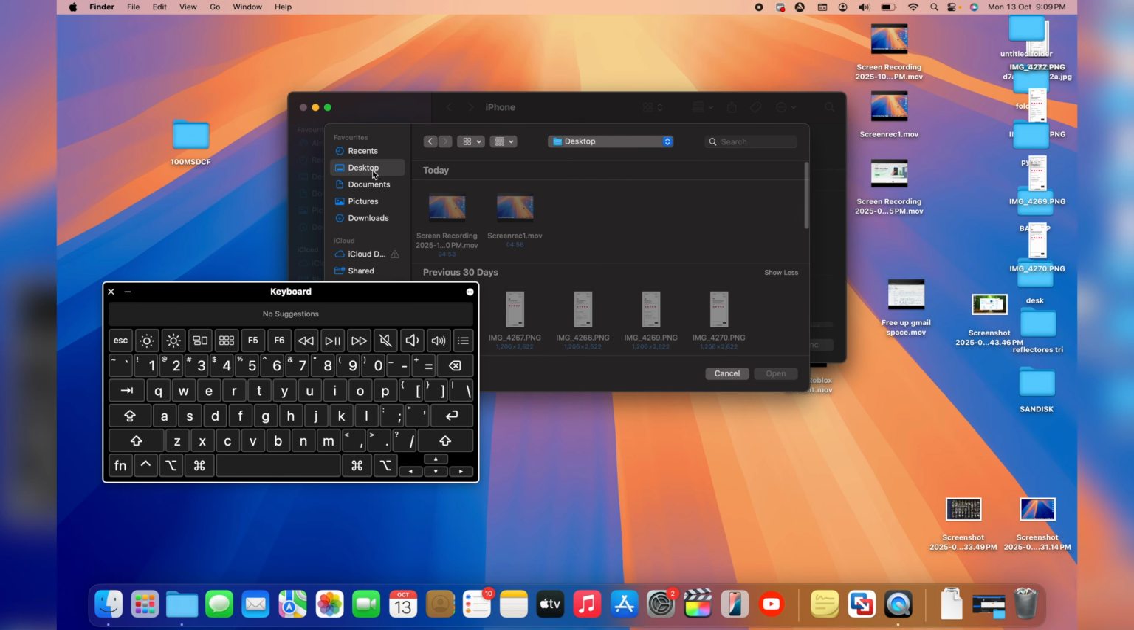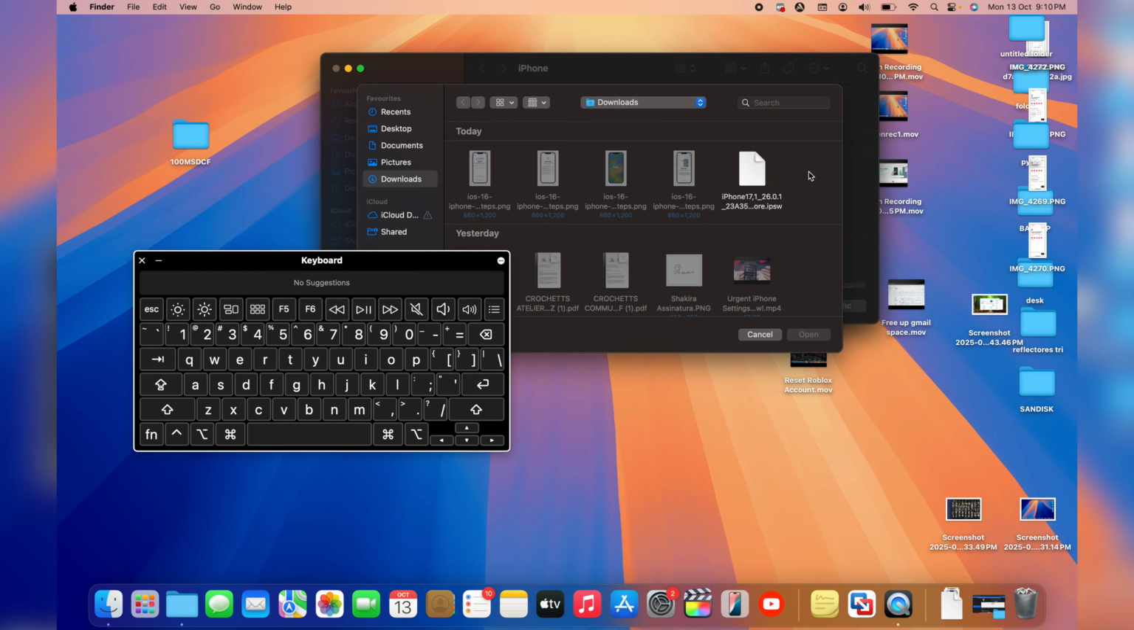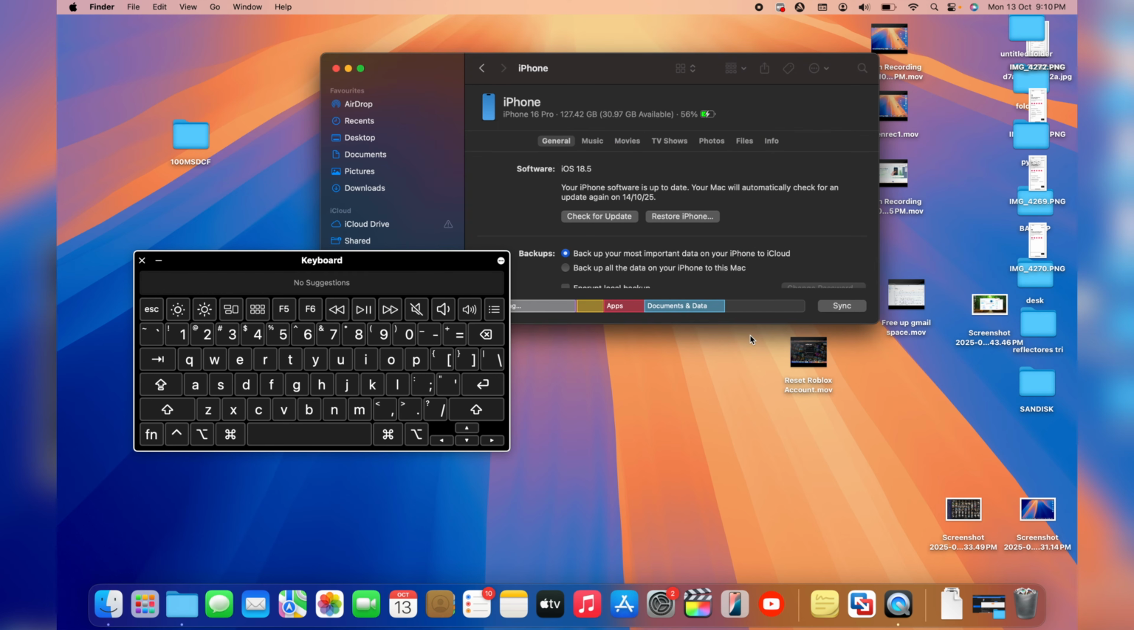So for example, if it's in desktop, hop into desktop. If it's in documents, hop into documents. In my case, it's in downloads because I've just recently downloaded it, and this is the file in here. All you need to do now is simply select this file and then tap on open, and the restoration process and reset will start immediately, installing this operating system that we've downloaded into our iPhone device. Now let me quickly cancel it as I'm not going to reset it right now.